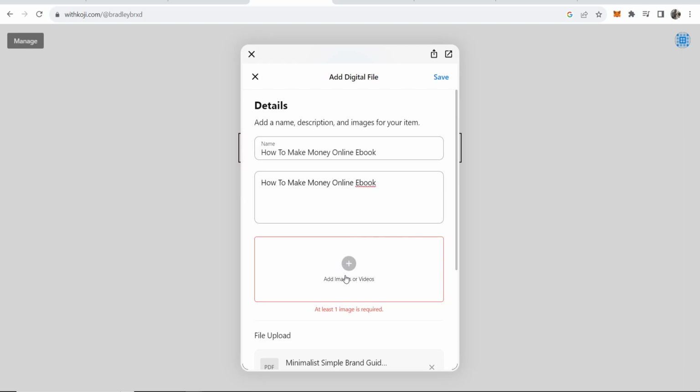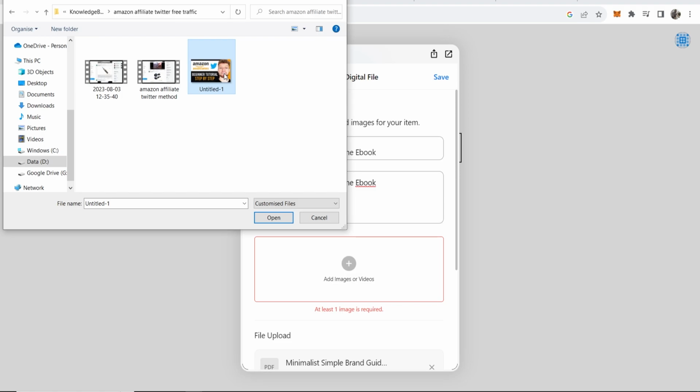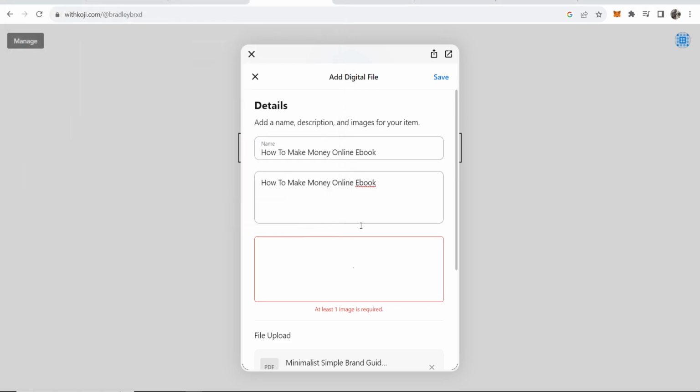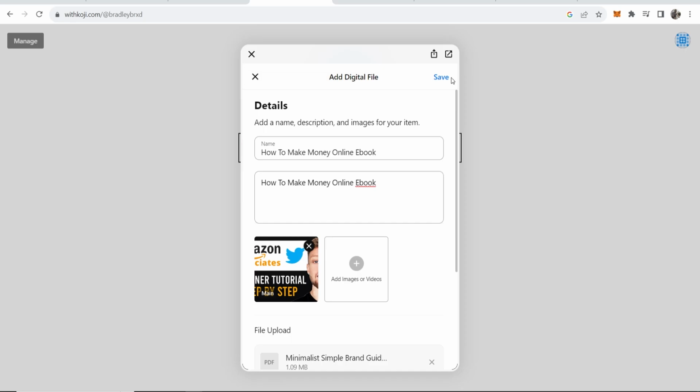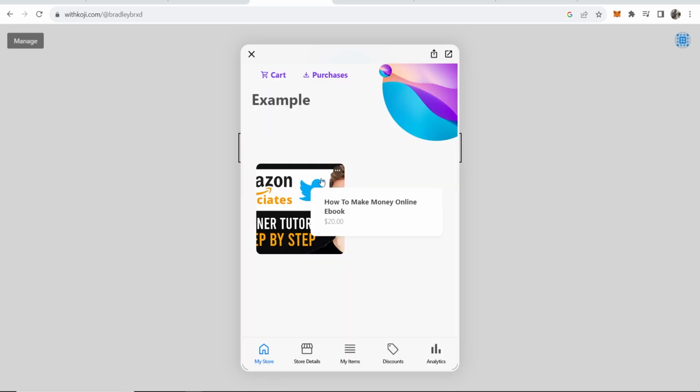Now you are going to need one image, so let me just add a filler image for this. I'll just use one of my YouTube thumbnails, but you can go ahead and create an image or you can download one from the internet. But this is just an example, so I'm just going to show you with filler information. Okay, so now we've added that image, we can now click on save. So now we've got our product here, how to make money online ebook.